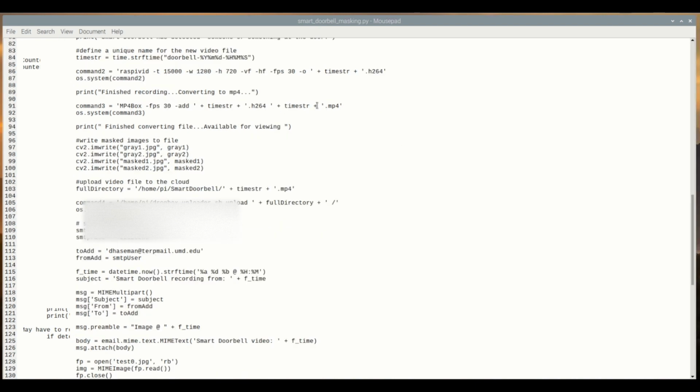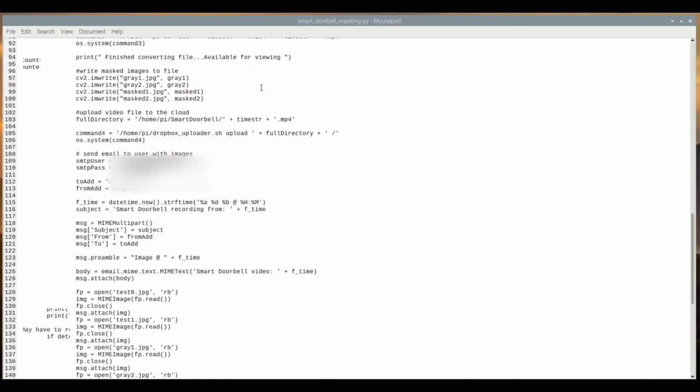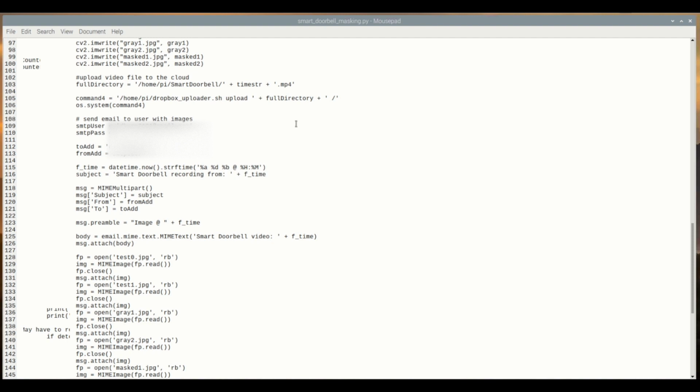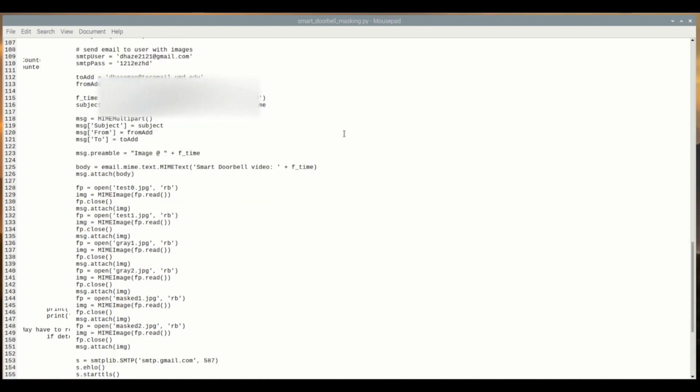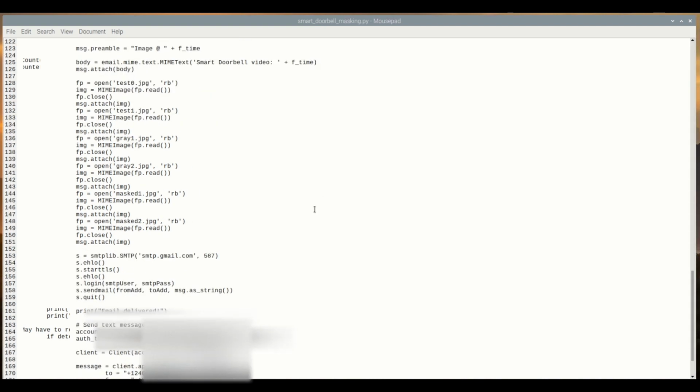And what it's going to do is save the video, convert it to an MP4 format, and save and write images to the file. It's going to be a gray and masked image. You're going to upload the video, and then you're going to send it to the email that you've specified. And these are all related to your file names. Basically, you're going to have the image and then the time that it was recorded at, so that you know exactly when and where this was happening.